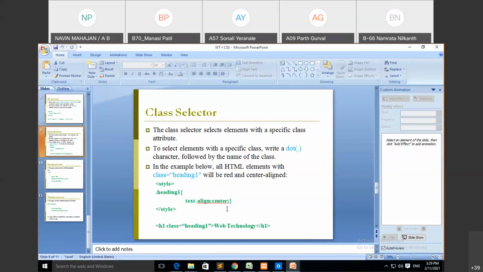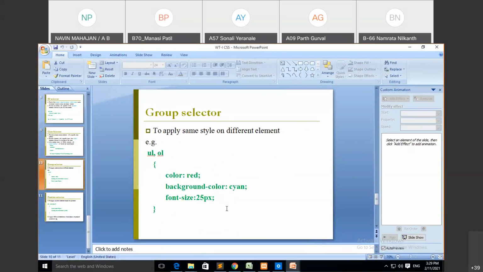Now the ID selector and class selector are over. Now we will go to the next part, the group selector. If you want to apply the same style sheet on different elements, we write the first element name, comma, the second element, and then we apply the style sheet: property name, colon, value. Color is red, background color cyan, font size 25. I will show you. Just wait.